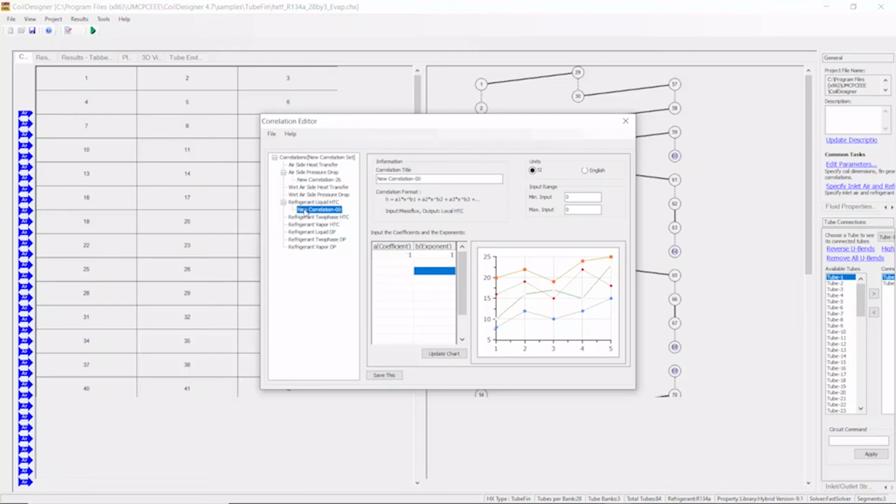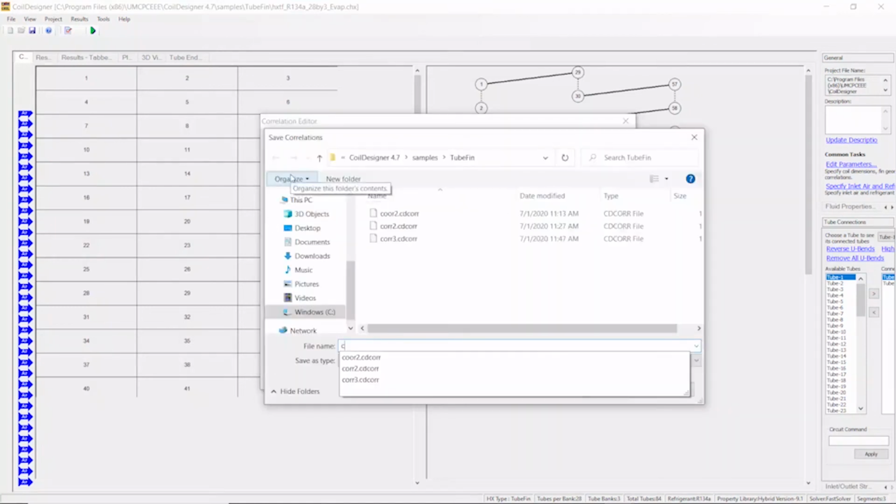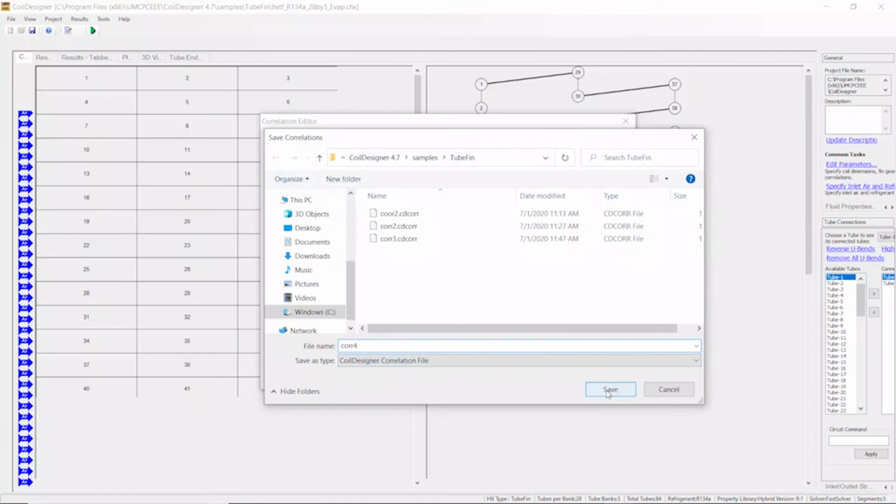You may create as many correlations in as many different categories as you would like in any one sitting, so long as you remember to press the Save This button in between them. Once you are done creating correlations in all the different categories, go again to File and press Save. Name your correlation and save it. Note that it saves as a CoilDesigner correlation file because it has been created entirely within CoilDesigner.